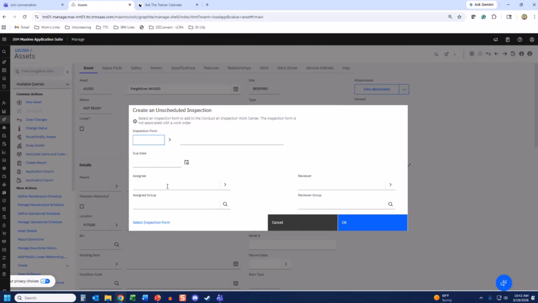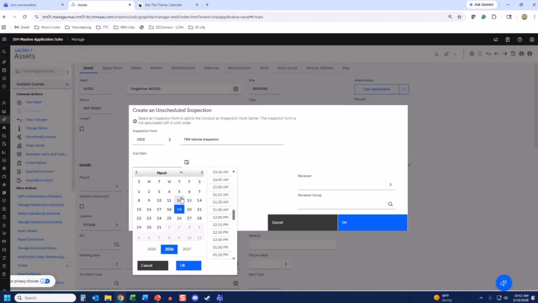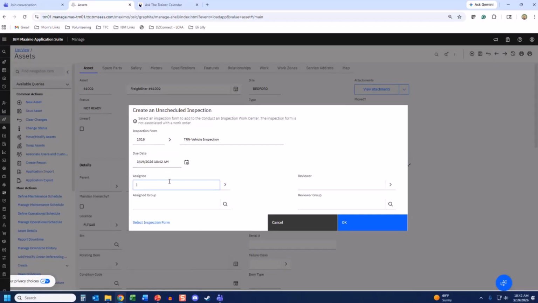I want this particular inspection done today. And I'm going to assign it to myself. That way it'll show up on my technician's board. And then if someone else like Gwen is going to be my reviewer, I can assign the reviewer to her. If I have a fleet group of maintenance people and I just want to assign it to the group so it falls into their start center, I could assign it to the group as well. Individual person or group, either one works.